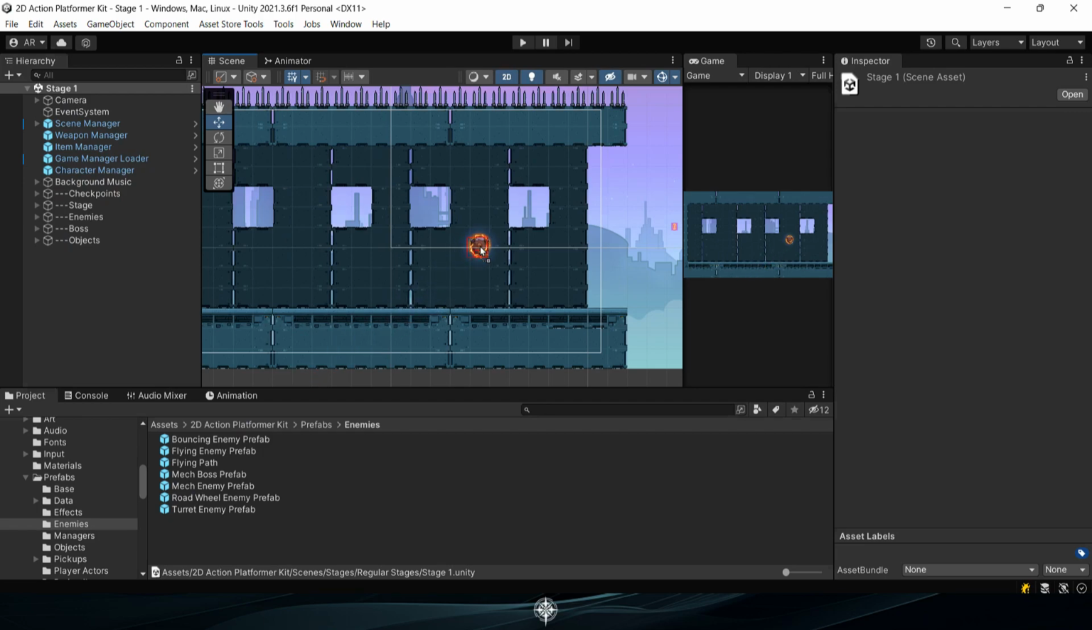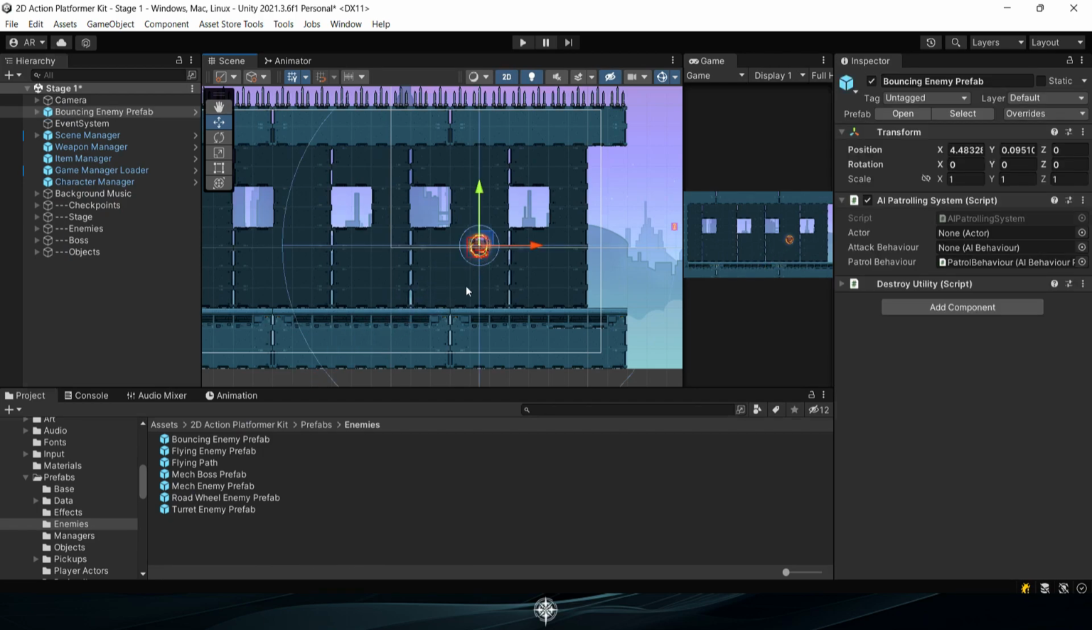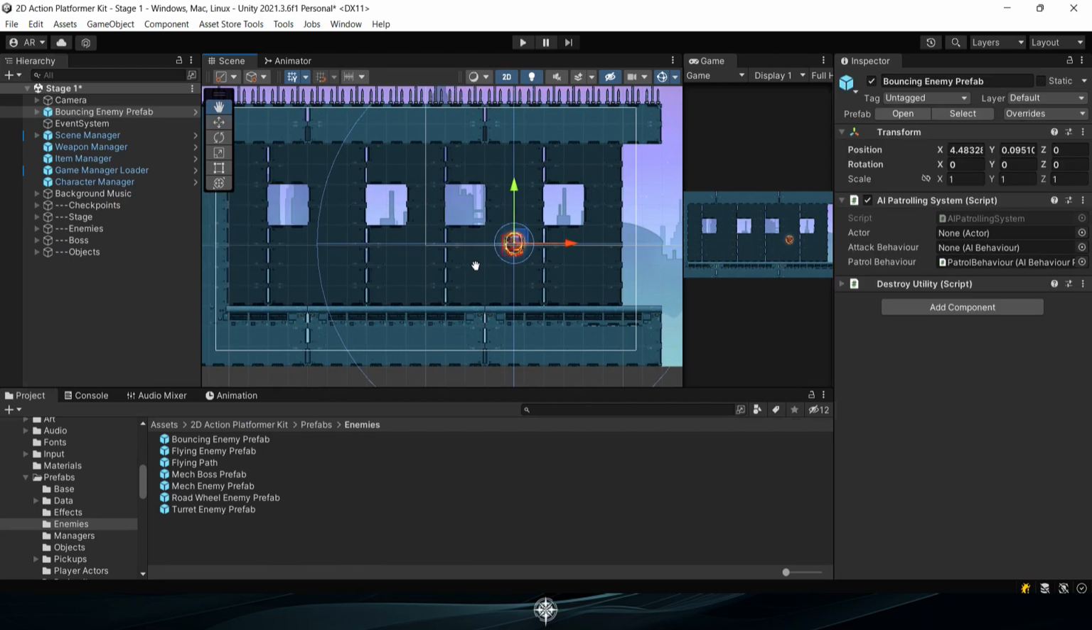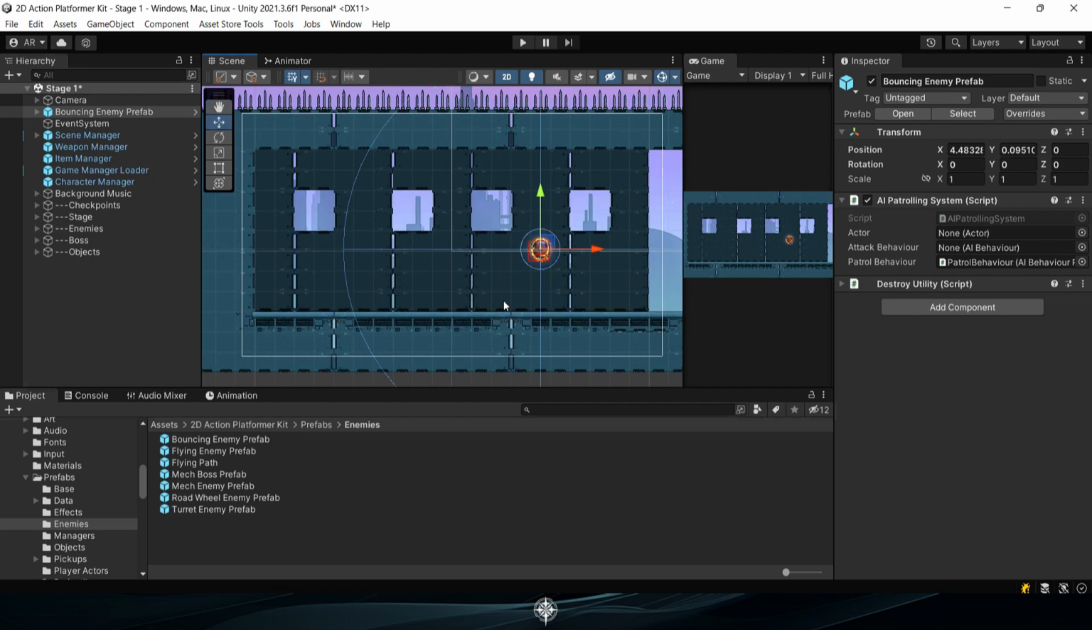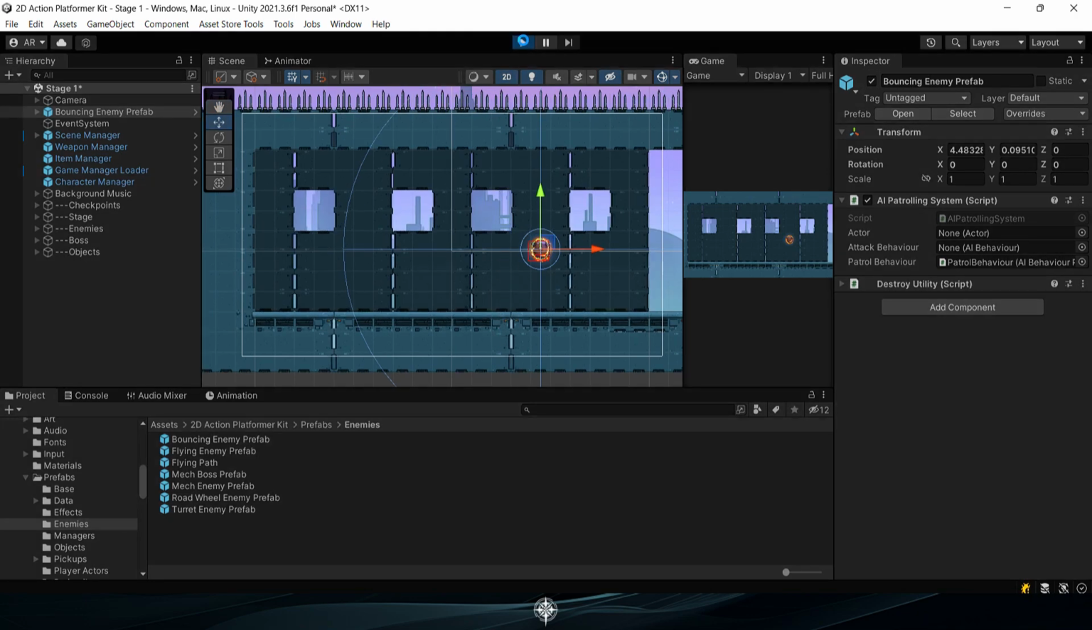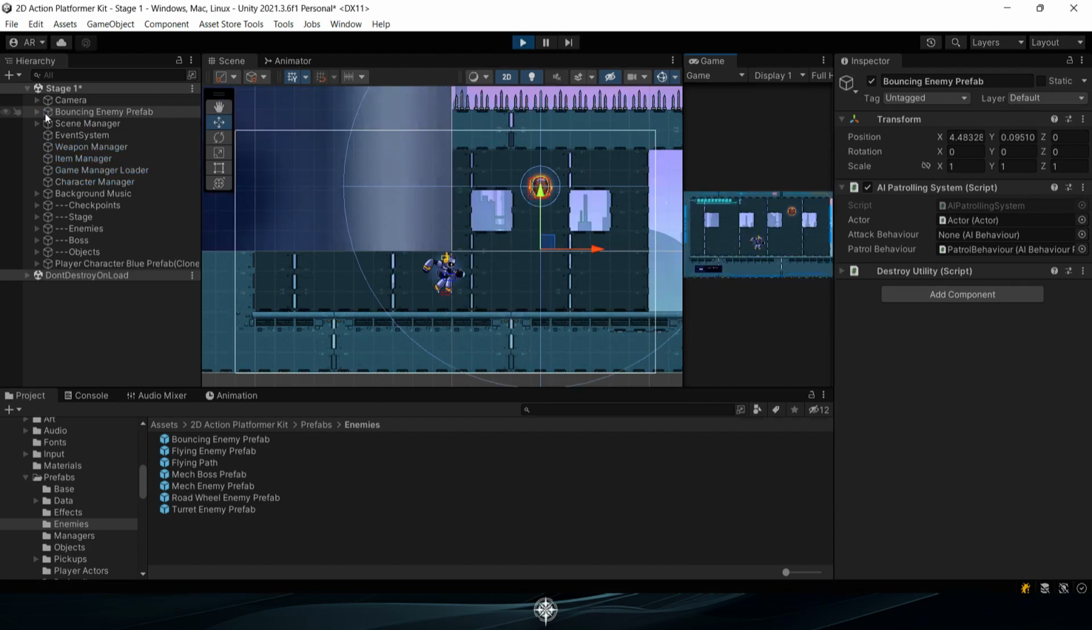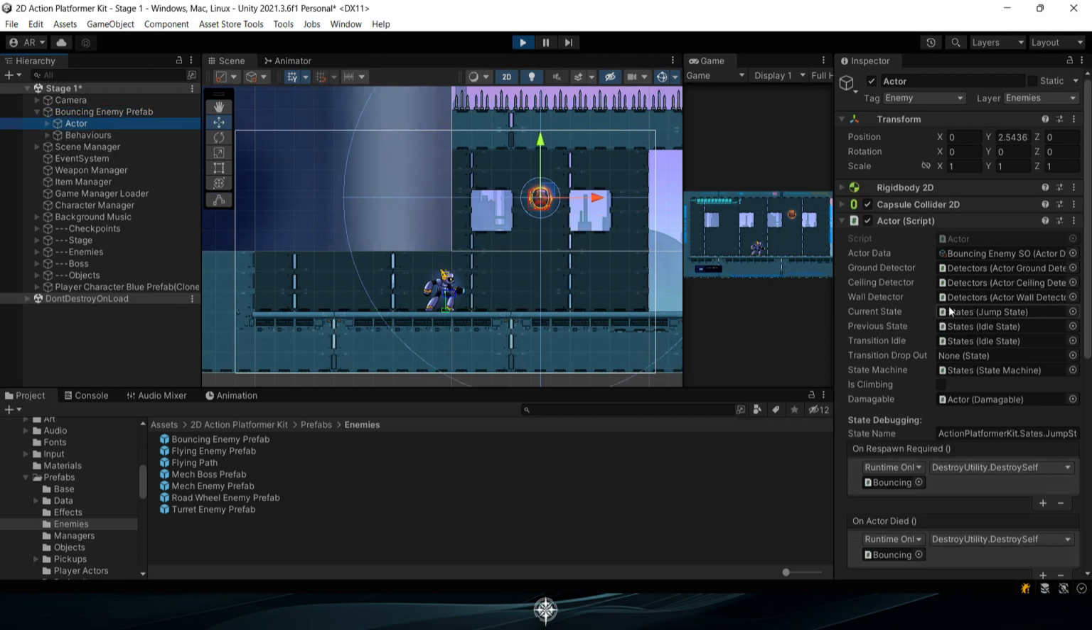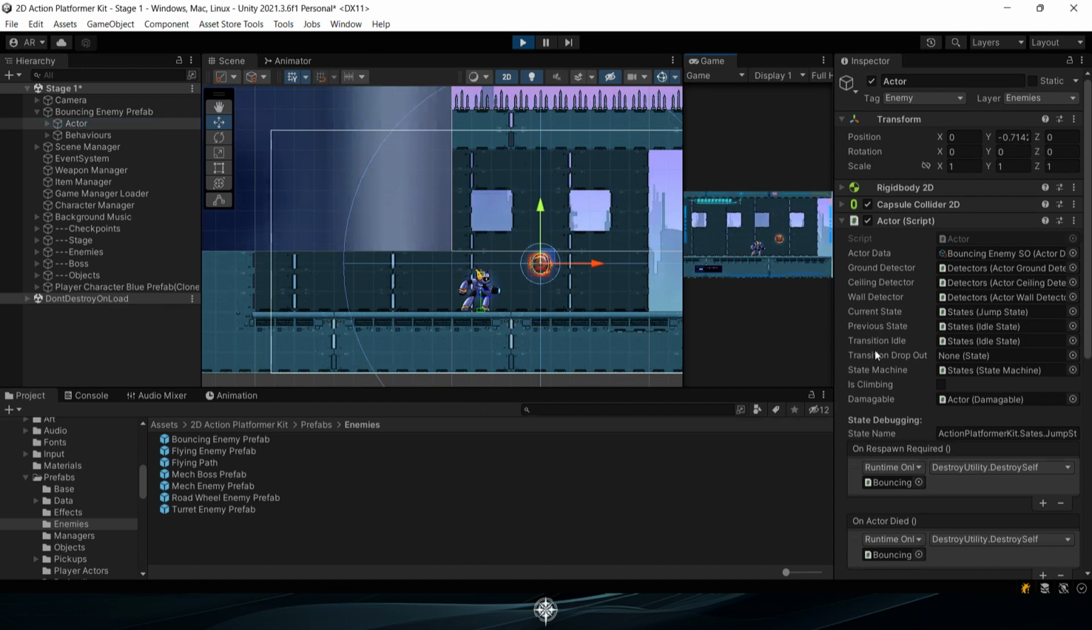We'll revisit stage 1 and drag the bouncing enemy into the scene from the prefabs enemy folder. We'll position it near the player's starting location for immediate interaction. Upon hitting play, you'll see the enemy actively bouncing, ready to engage with the player. Observing the bouncing enemy's state machine, we notice it alternates between the jump and fall states due to its patrolling system. This cyclical behavior is crucial for maintaining the enemy's dynamic movement pattern.